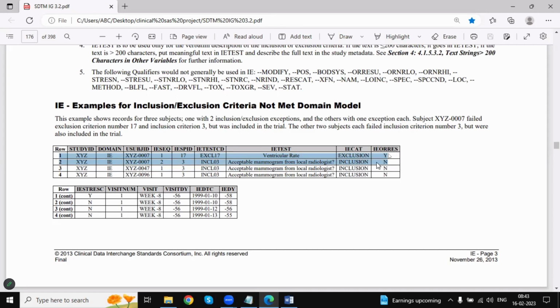See, same with 007 and 097. Subject 096 also did not meet the third inclusion criteria. So what is the third inclusion criteria? The test you have to capture, the test code should be the short name, category is inclusion questions, and the result should be done.